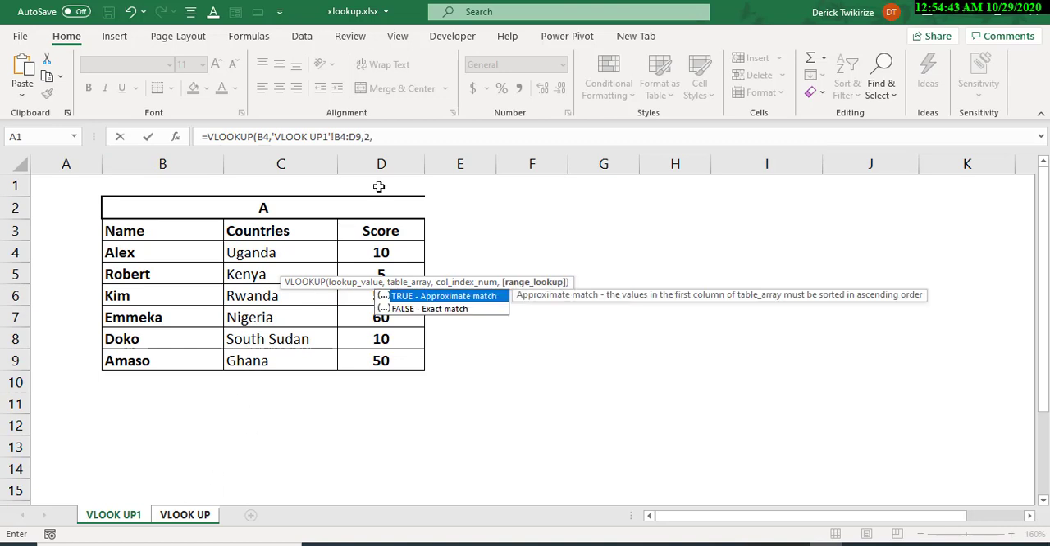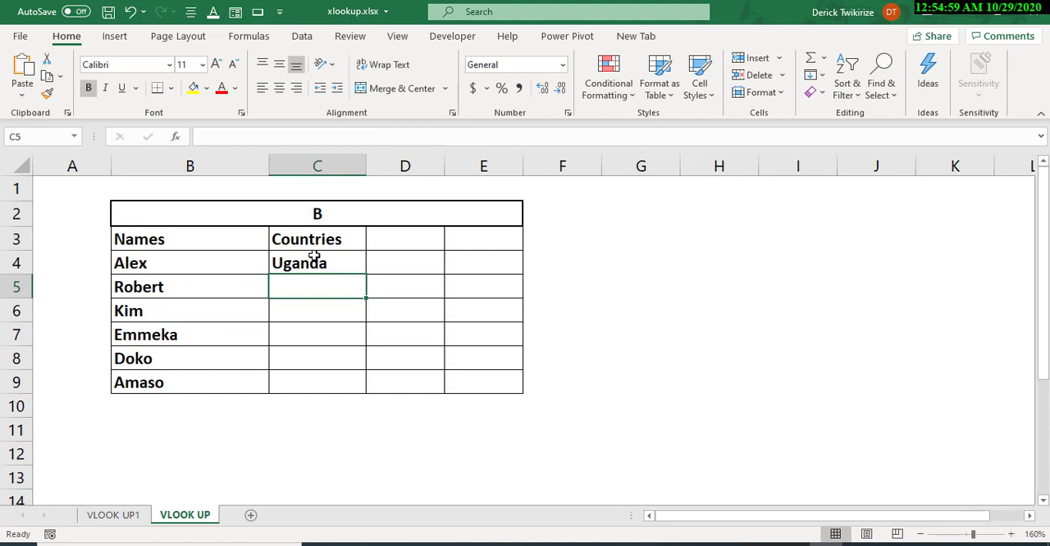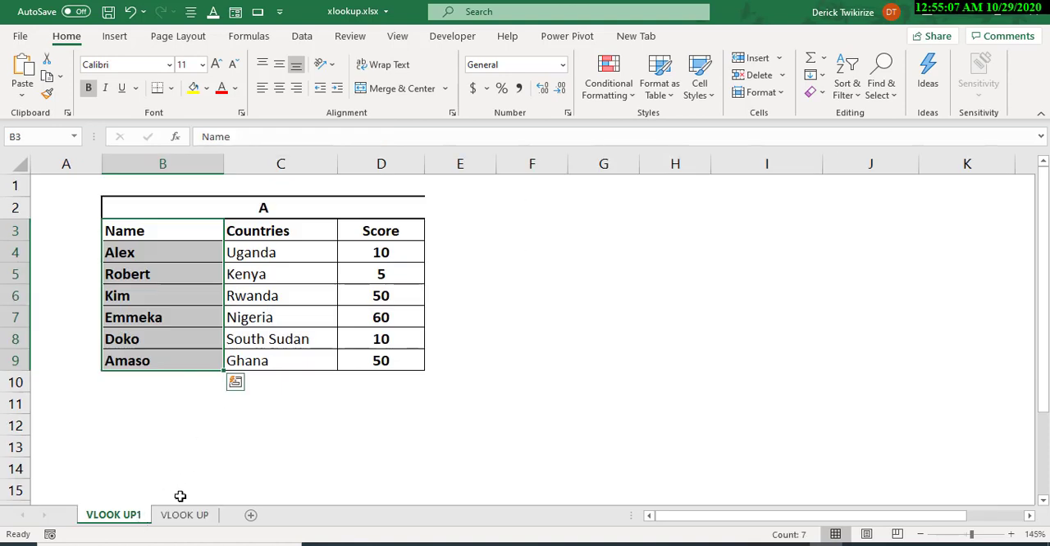Now by default we are going to use false, which is the exact match. Because we want an exact match, we can either type in 0 here, which will work, or we can click false. So I'll just use 0 for that example. So you realize that now it has brought in Uganda, where Alex comes from, because when you look into this table, Alex actually is from Uganda.